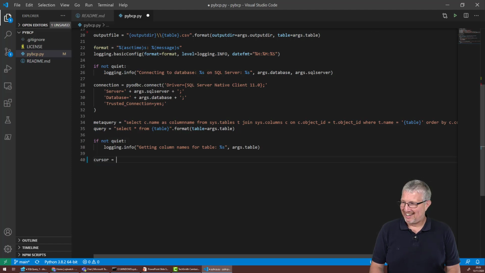Cursor is connection.cursor. And then cursor.execute. And we're going to do the meta query first.